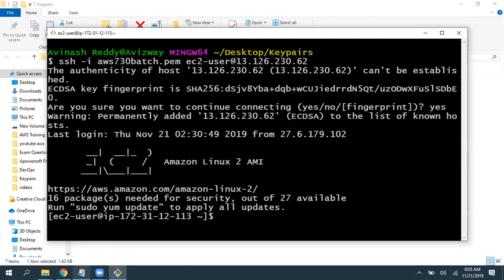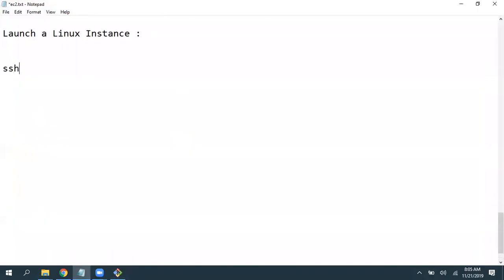So this is the command if you are using Linux, or git bash, or if you installed OpenSSH. SSH -i, then keypair.pem. See, I'm using PEM, I'm not using a PPK file. Then the default username, which most of the time is going to be ec2-user, then give your public IP or public DNS.